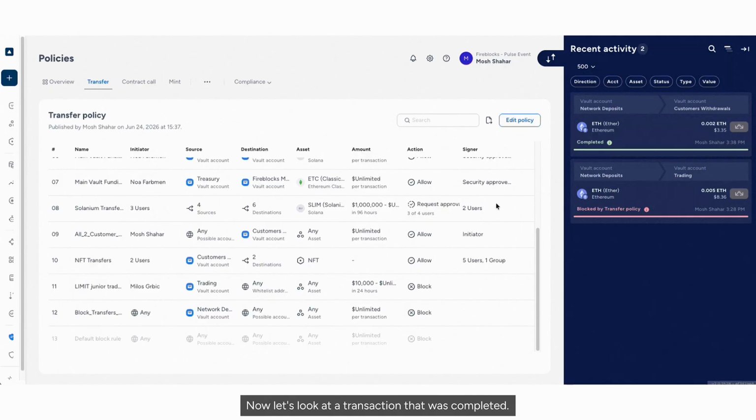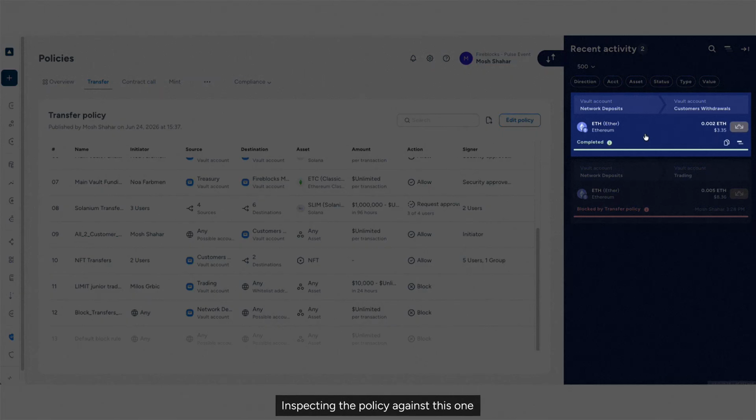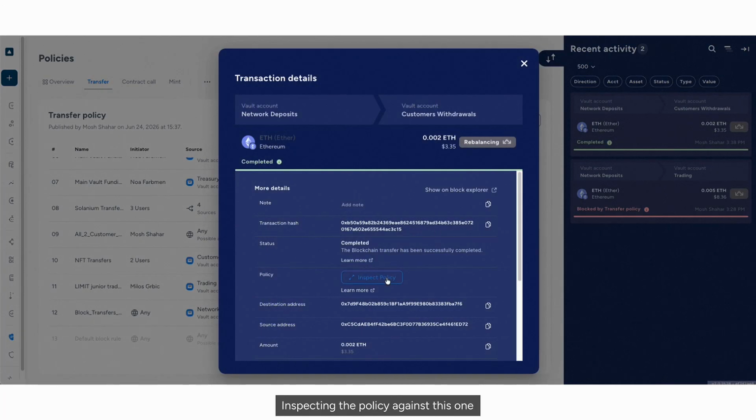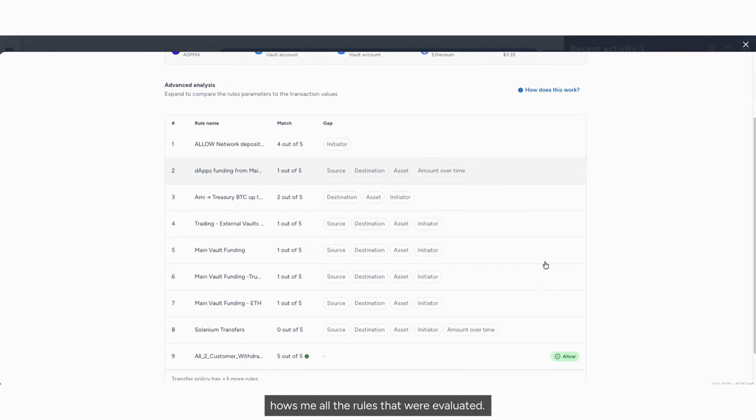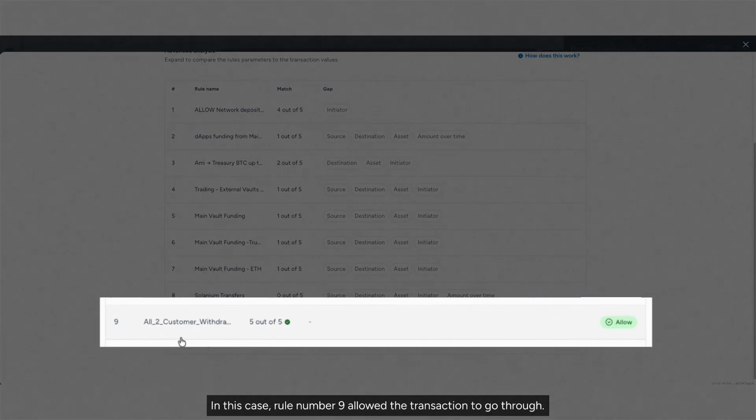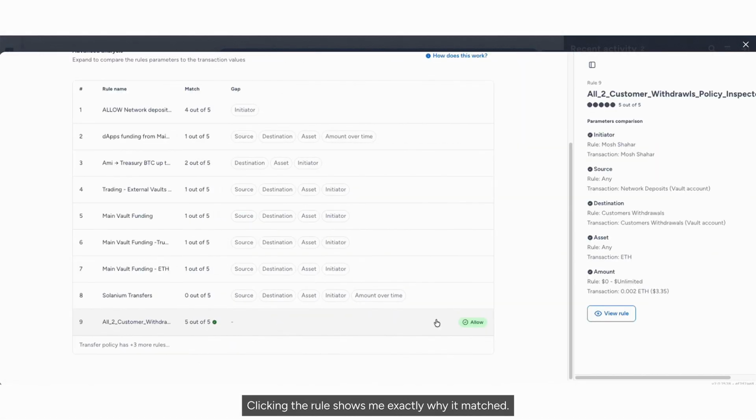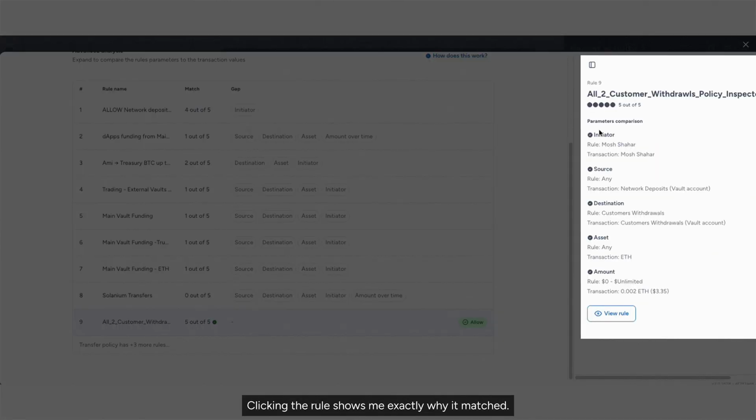Now let's look at a transaction that was completed. Inspecting the policy against this one shows me all the rules that were evaluated. In this case, rule number 9 allowed the transaction to go through. Clicking the rule shows me exactly why it matched.